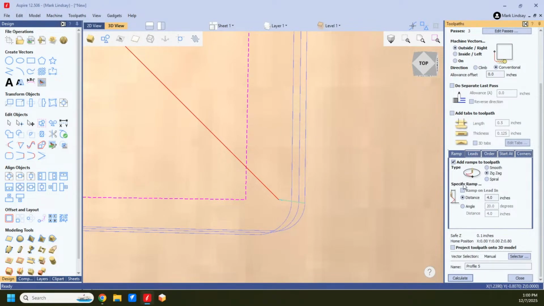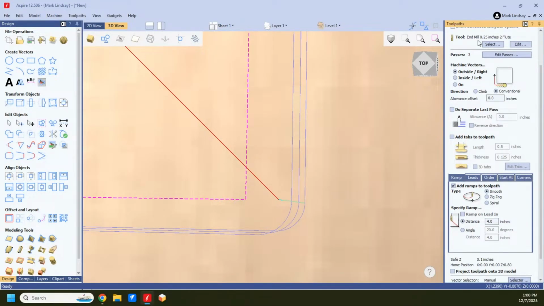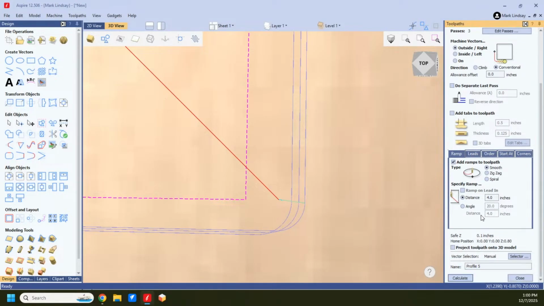You ramp in. I tend to use a smooth ramp that's equal to at least double the bit's cutting diameter. So in this case, it's a 1/4 inch end mill. The minimum distance I would use would be 0.5. If I want to make that slightly bigger, slightly longer, I can change whatever distance. Now, that will help in that, I'll go ahead and calculate it and you'll see. Boom.